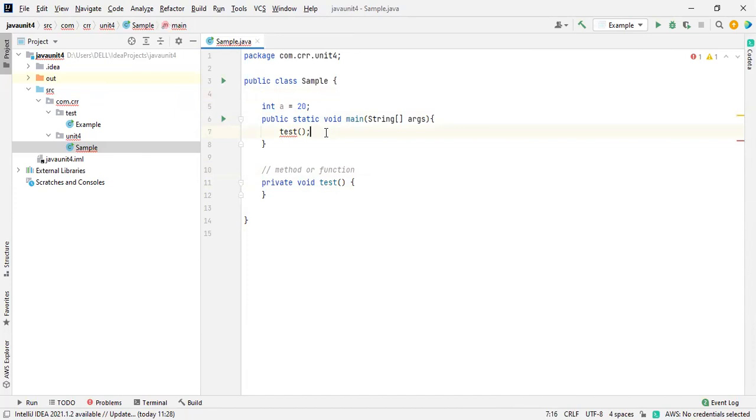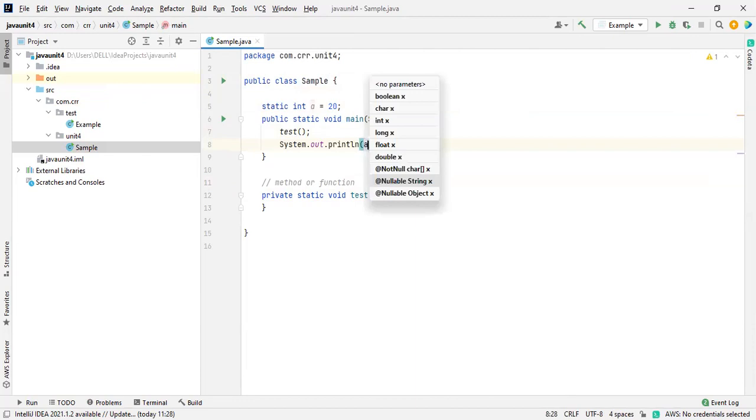Already said so many times. If you want to access a non-static method or a variable from a static method, you have to create an object for the class. Without creating an object for the class, you have to mention static. So I want to show you the variable also, the System.out.println. Inside this, I'm going to access a.